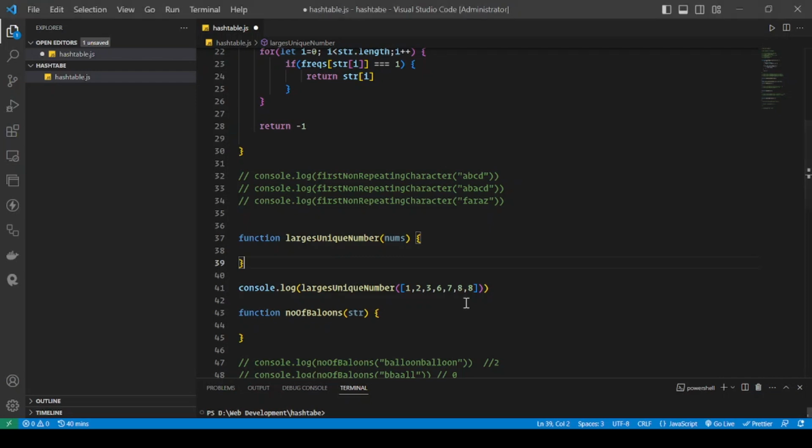Okay, so the next problem we have is the largest unique number. We have an array of numbers and we have to calculate the largest number from it. That must be unique. Here you can see the largest number is 8, but it's not unique. So if it's not unique, then we need to find the largest number that is unique.